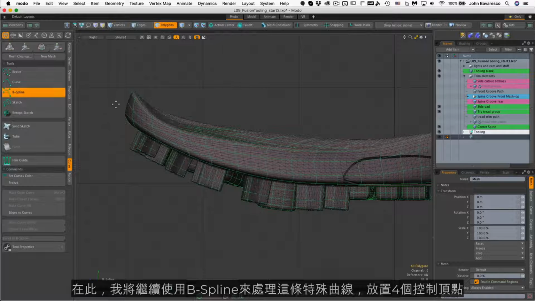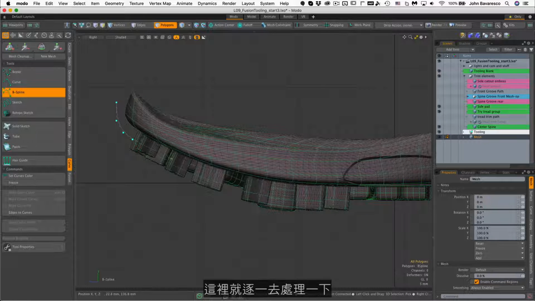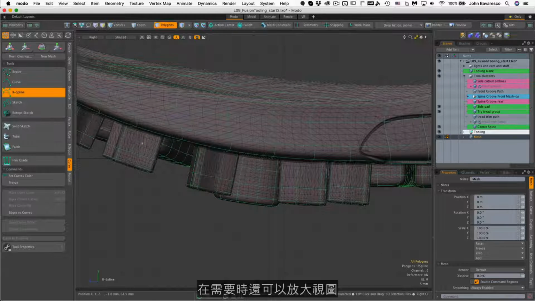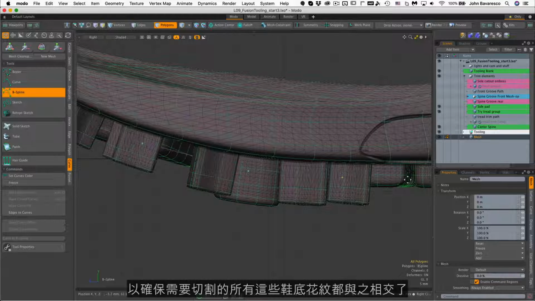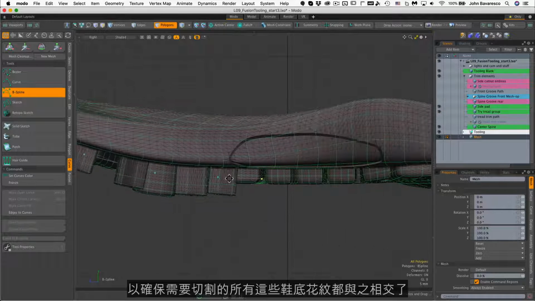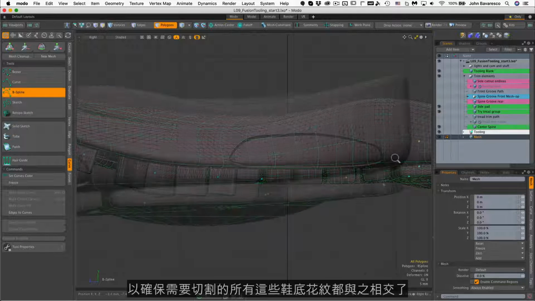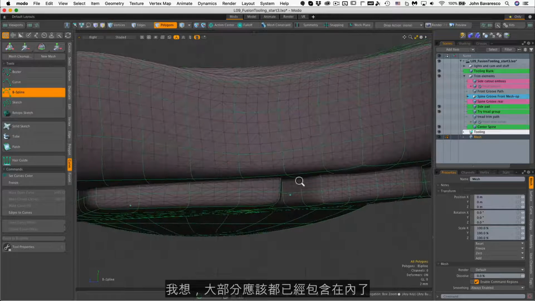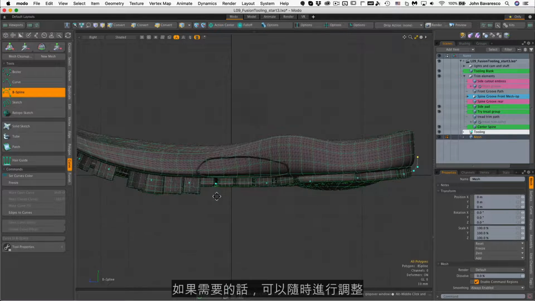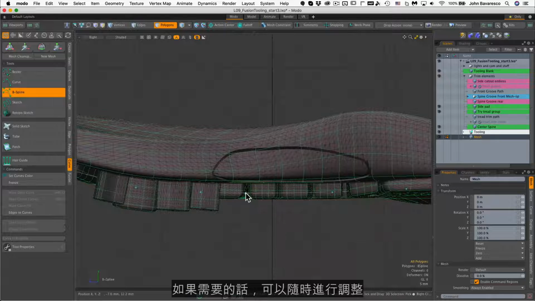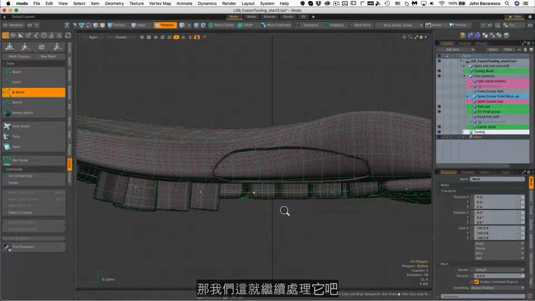So I'm going to go ahead and use a B-spline for this particular curve. Set down 4 control vertices, and I'm just going to walk this through and make sure that I zoom in as needed to make sure that I am intersecting all of those treads that I need to cut. And I think that'll work for me for the most part. And you can always make adjustments later if you need to, but let's just go with this right now.